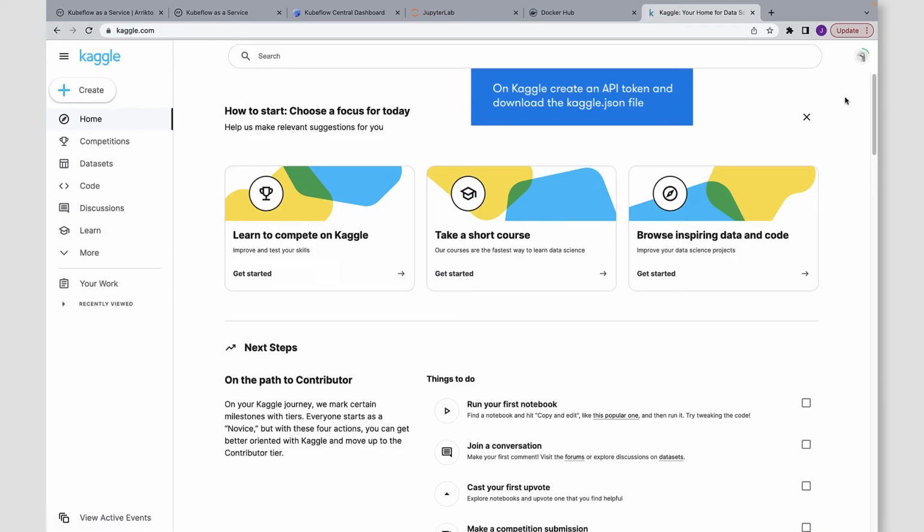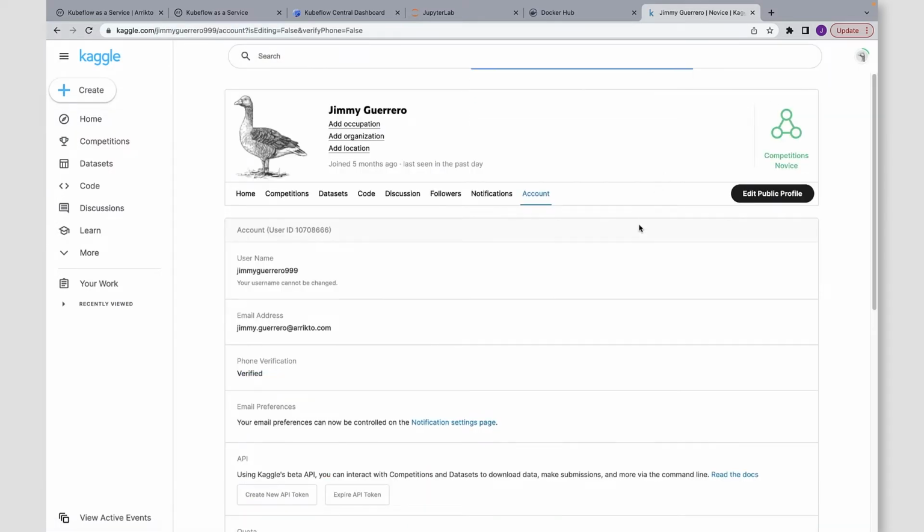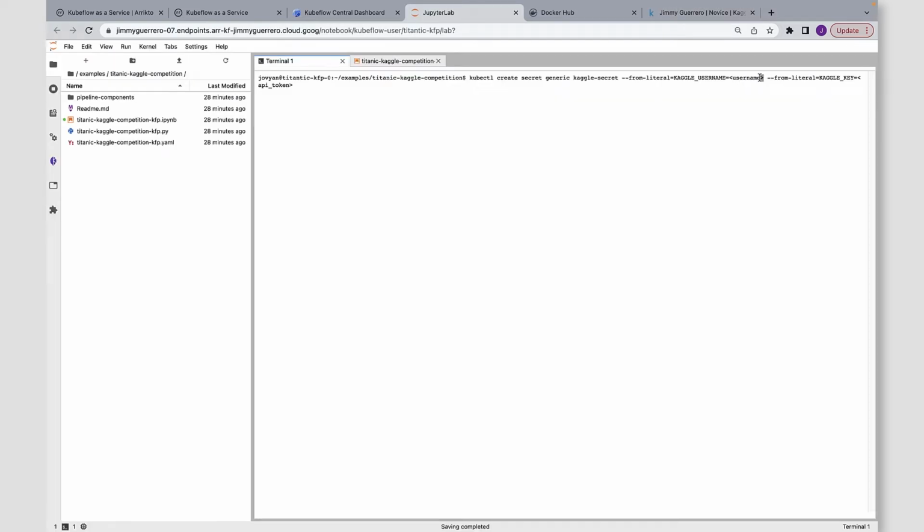And then over on Kaggle.com, make sure that you have an account and that you have also downloaded a kaggle.json file, which is going to have your username as well as your API token, which we're going to need to create a Kubernetes secret. This secret is going to allow us to not have to pass our credentials in clear text when we actually run our pipeline.